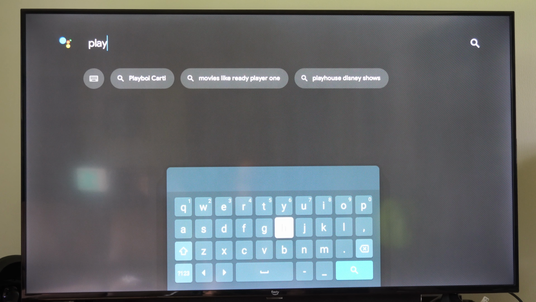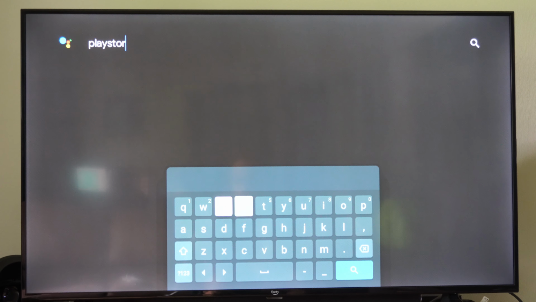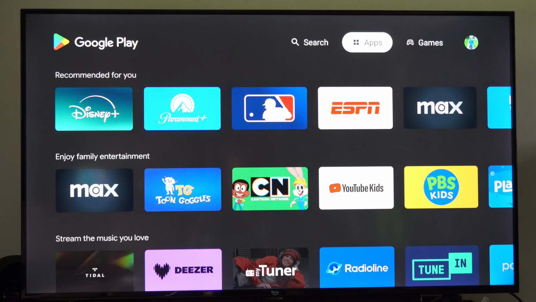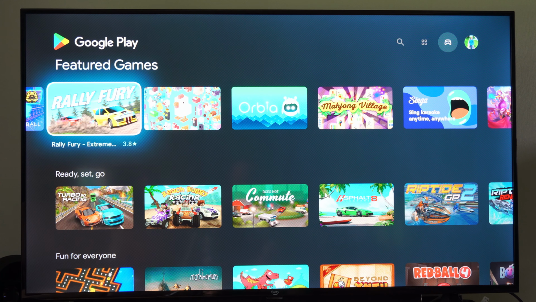And then in the top right, there will be an option to switch from apps to games. Okay, Play Store, just like this. Press search. Now you're going to see all the apps. What you want to do is go up to the top and switch over from apps to games. And here's the entire game library.